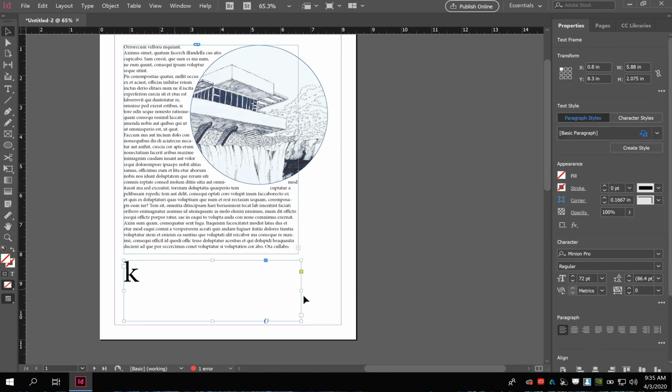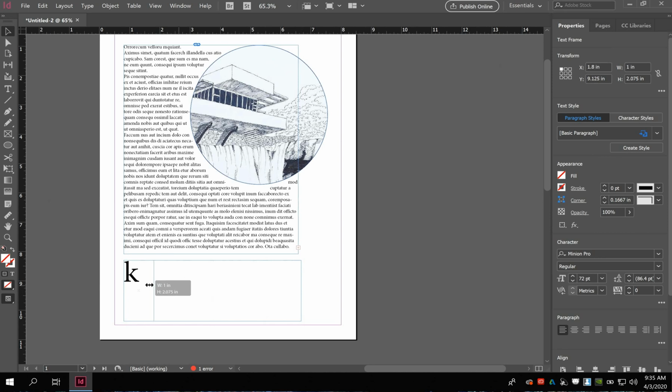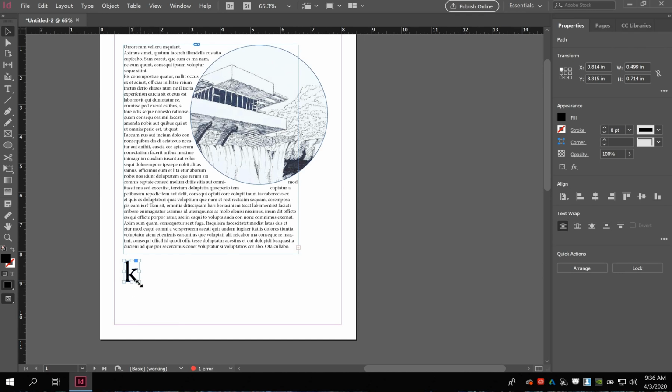You can go to your selection tool and you can scale this letter. And the first thing you'll want to do is go to Type when you have this letter selected, and then you'll go to Create Outlines. Okay, so now you can scale this letter, and remember, if you press Shift, it'll scale it uniformly.